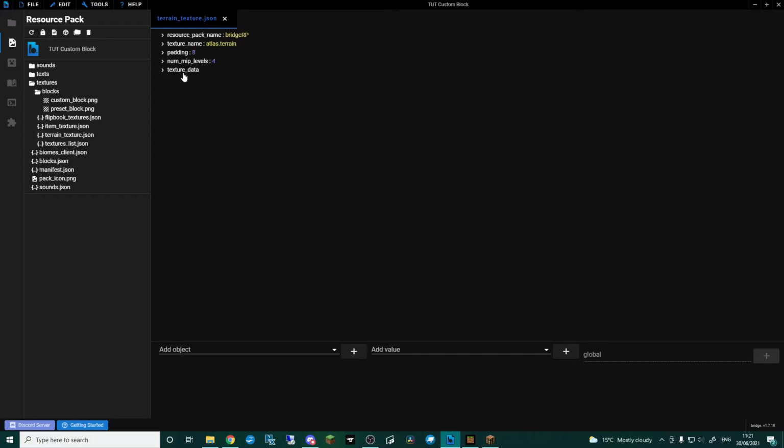If we now go into textures and then down to terrain_texture.json, and then in here we want to click texture data. Now we do see here that we've got our preset block. Okay, so you could basically copy this and edit it for your custom block, but in case you don't have that there, in case you're doing this from scratch, then what I'm going to do is on the texture data, I'm going to click add object, and I'm going to go cyan_custom_block.